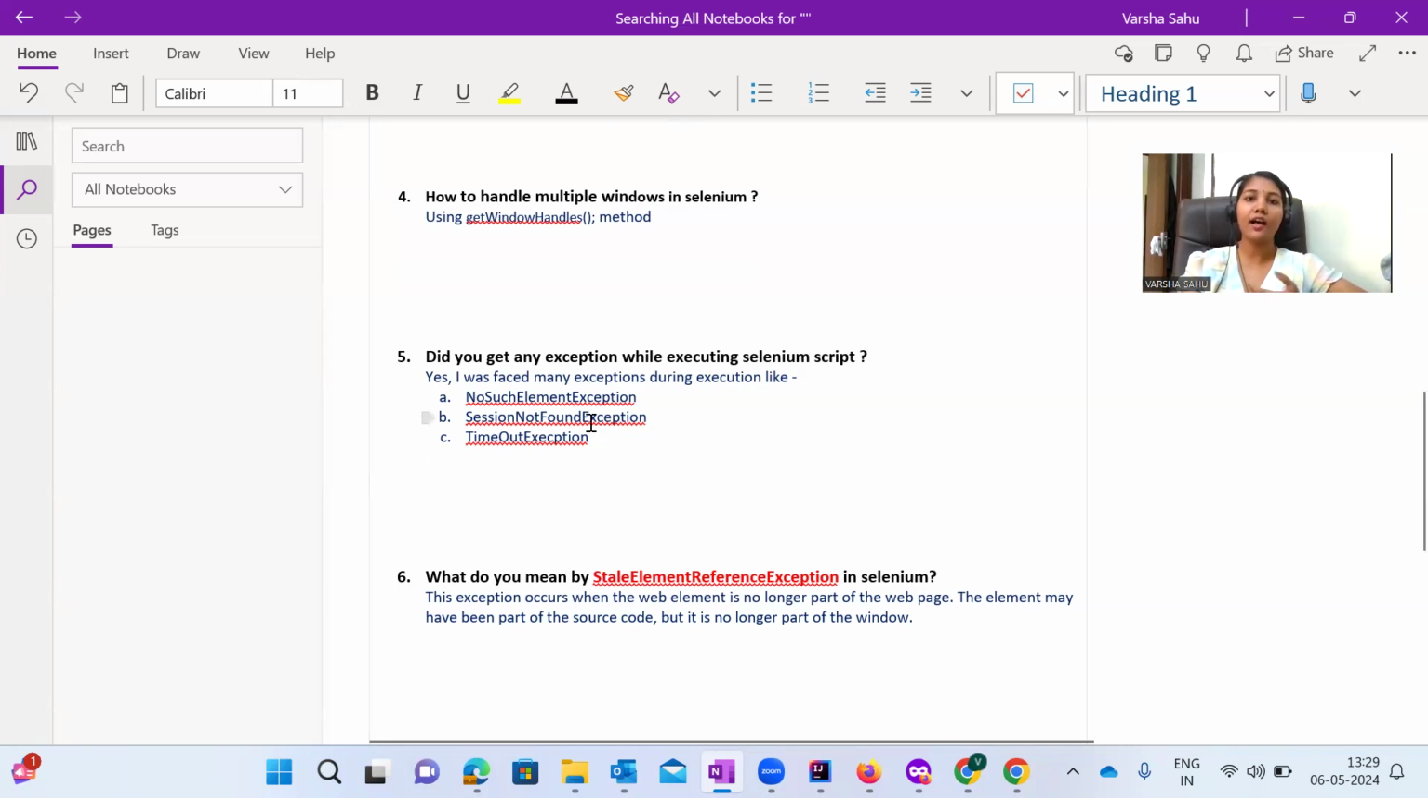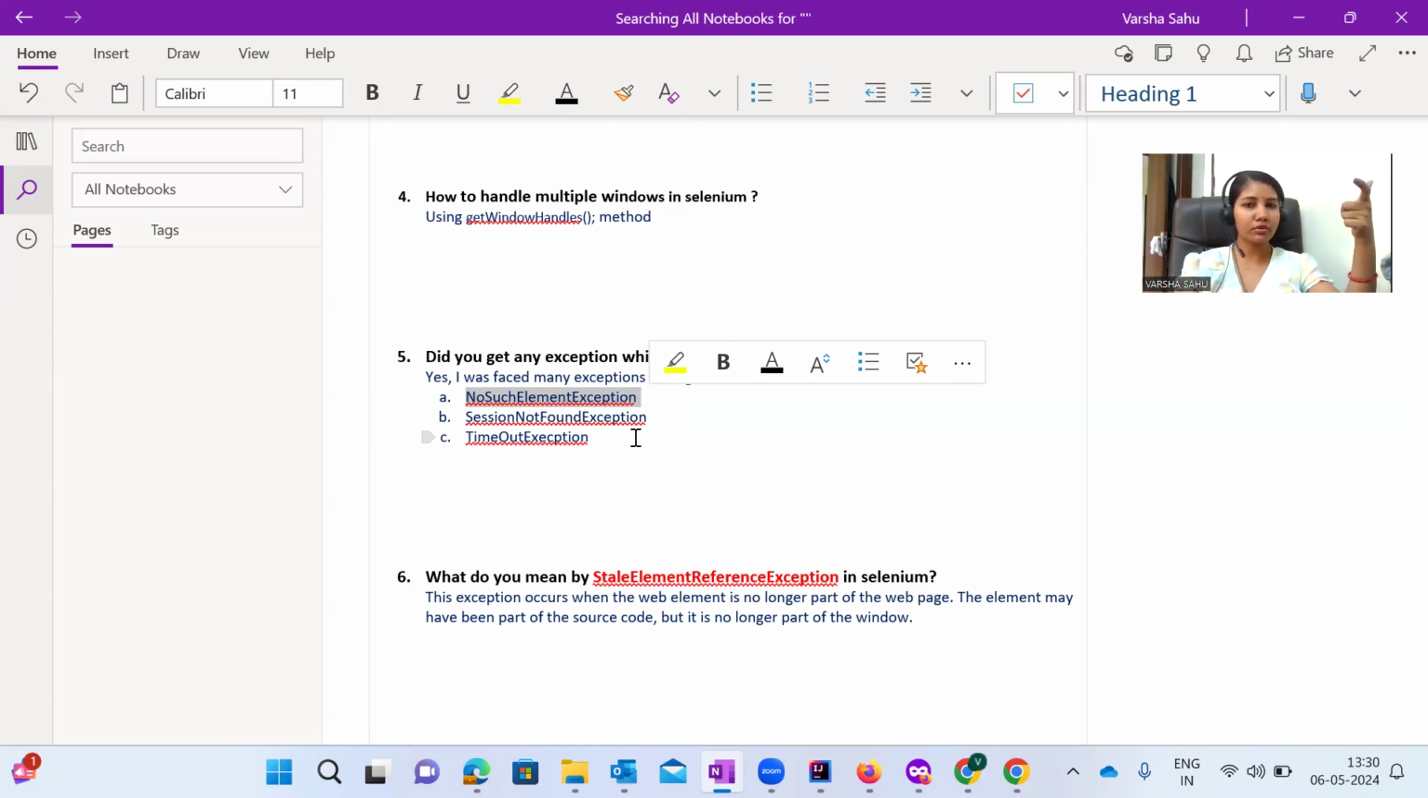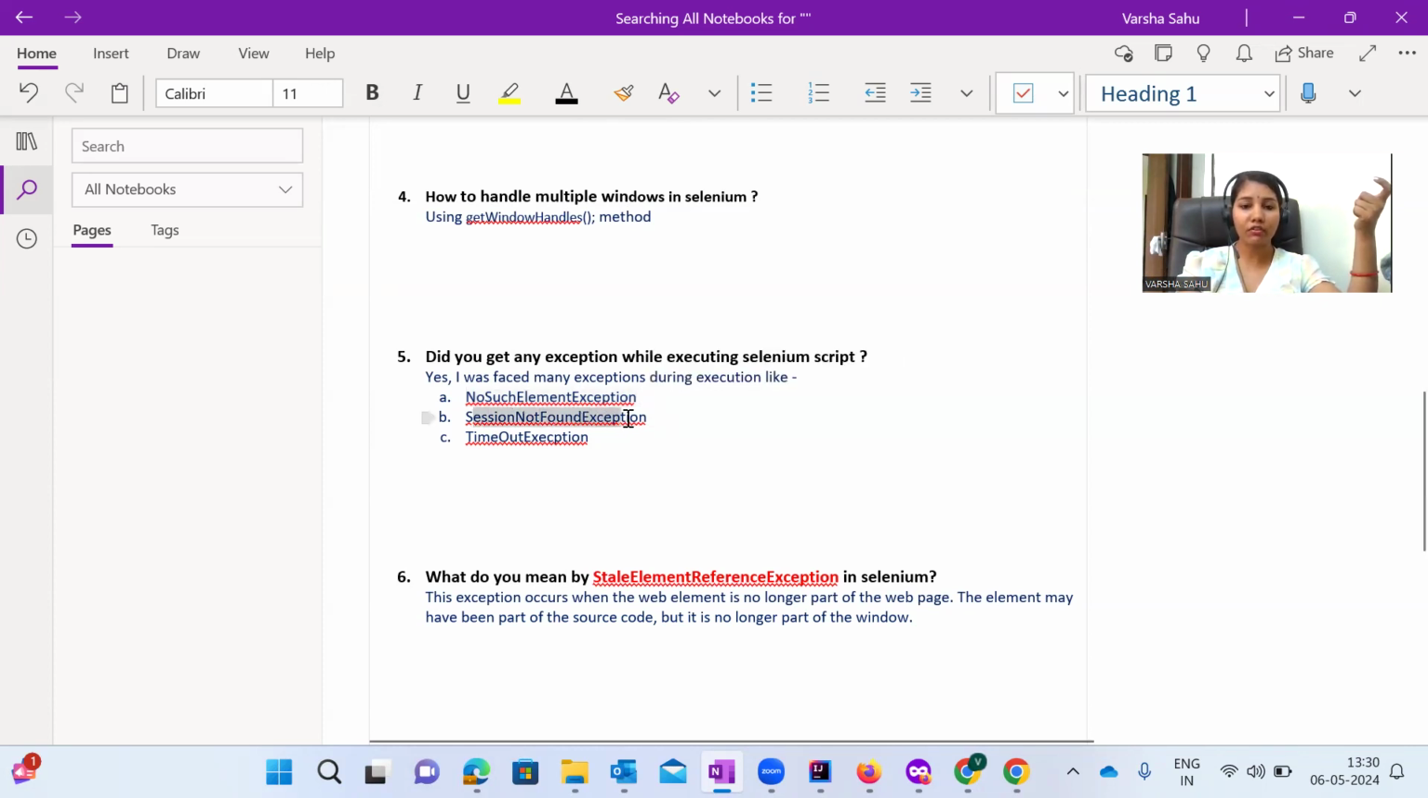So you have to tell, yeah, I got some exceptions. As I kept in the answer, yes, I faced many exceptions during execution, like no such element exception, session not found exception, timeout exception. So these are very common exceptions that I kept here. When we are not getting any particular web element on the web page, we get no such element exception. When the session is not open, like the Chrome browser is not open, which happens due to some sync up issue or compatibility issue, you can tell the session not found exception.